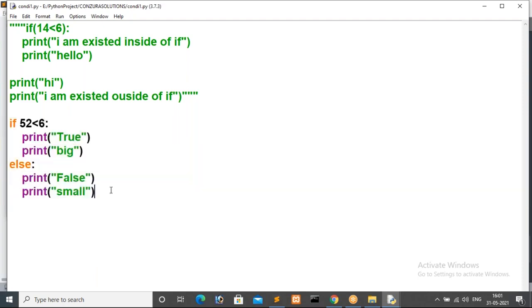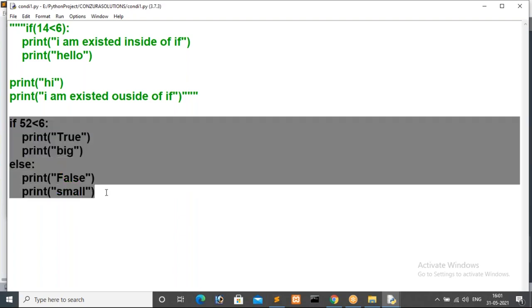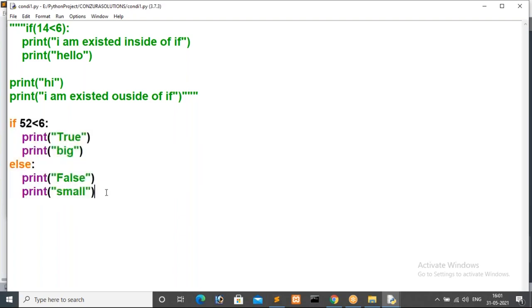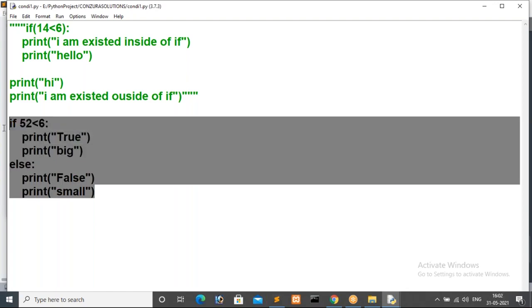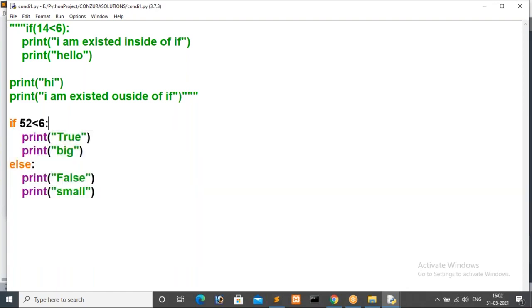So we can implement the same concept for finding the biggest of two numbers. Actually, I think you don't know how to read values from the user, right? Till now we have been using static values. So instead of using 52 and 66, I want to read values from the user. For that we have a special method in Python, that is input. Suppose I'm going to read a is equal to input.